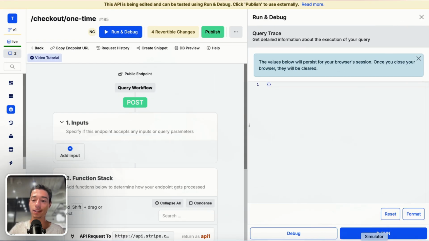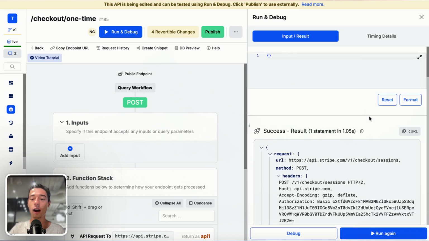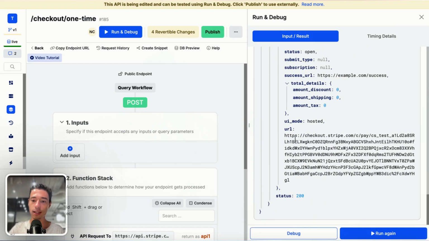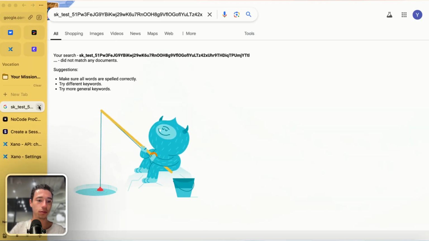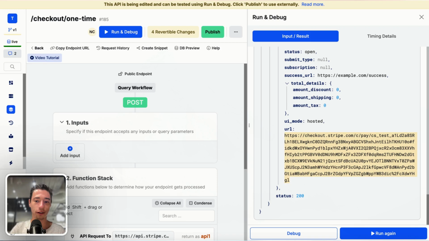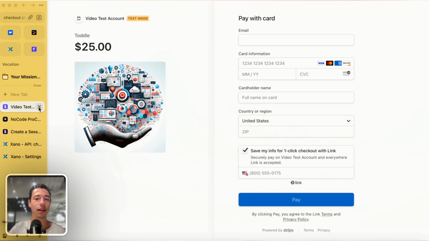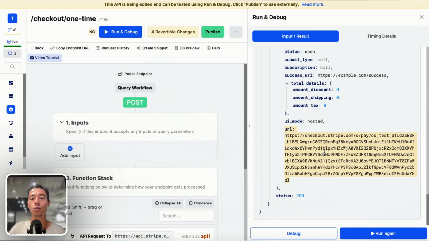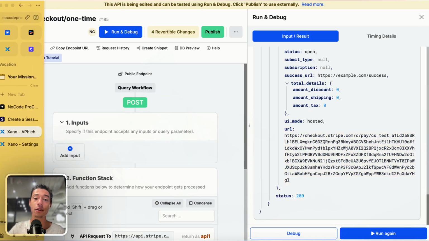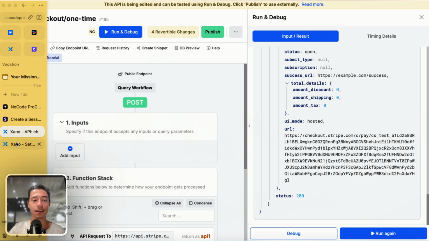And now, as we can see, if we run this, we are creating a Stripe checkout link that, if I open this, will create a checkout page for Stripe, just like that. But now we have one downside. We don't know who created this checkout page. So we want to pass on some metadata.